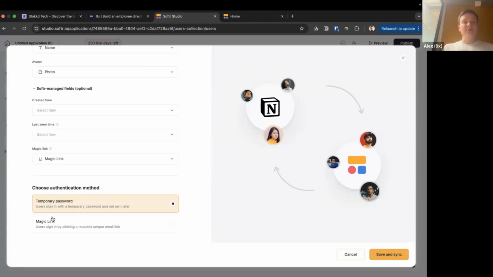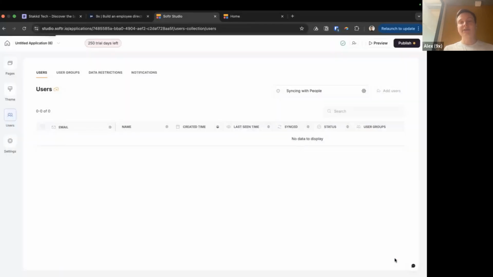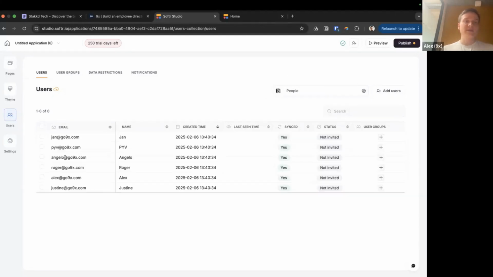How will we log in? How will people log in? For the authentication method, this is called authentication, I will select magic link because I pasted the field. And we save and sync. And we are done. Now we should be done. So it is syncing right now. Maybe it's my internet connection. And there we go.